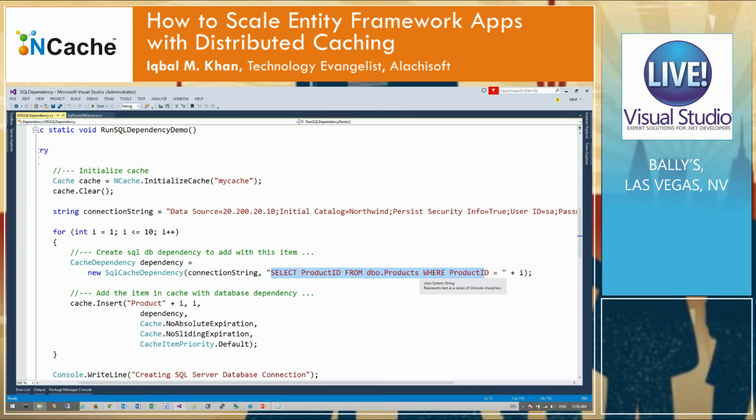So let's say you have another place, as you said, where this product object is being cached at another location in the cache, and it may be embedded in another object, or it may be separately cached. You can specify the same SQL statement there as long as you're caching the object independently.